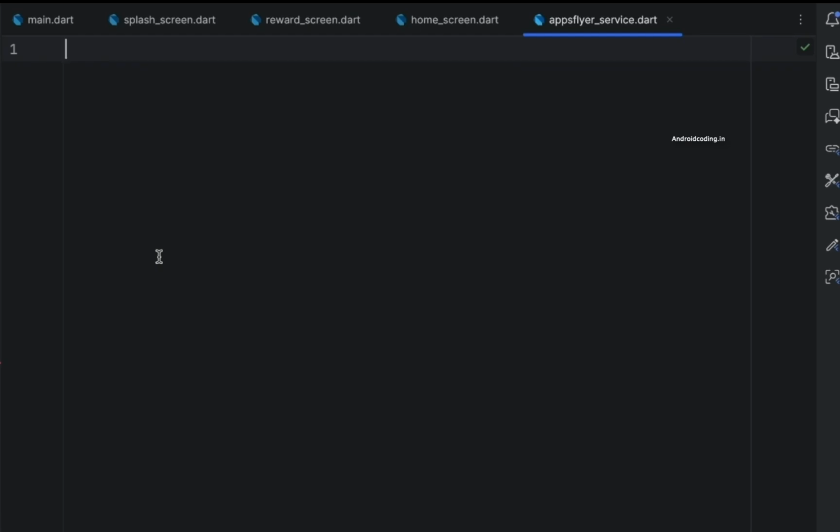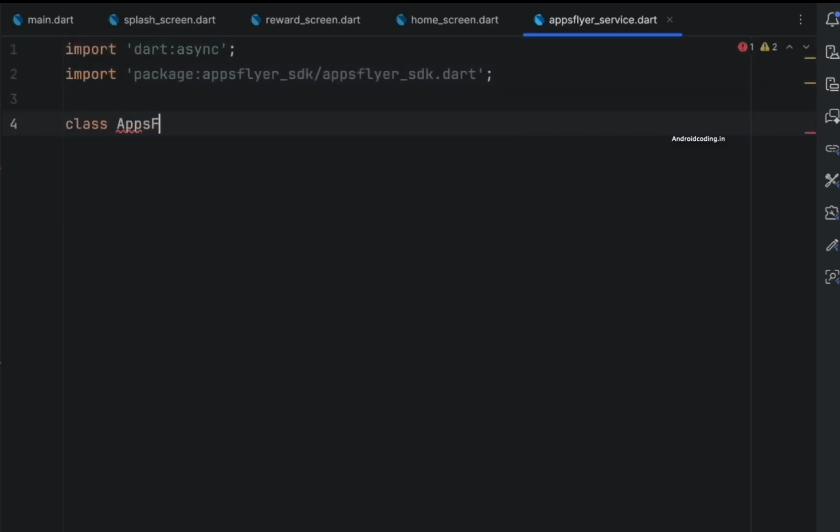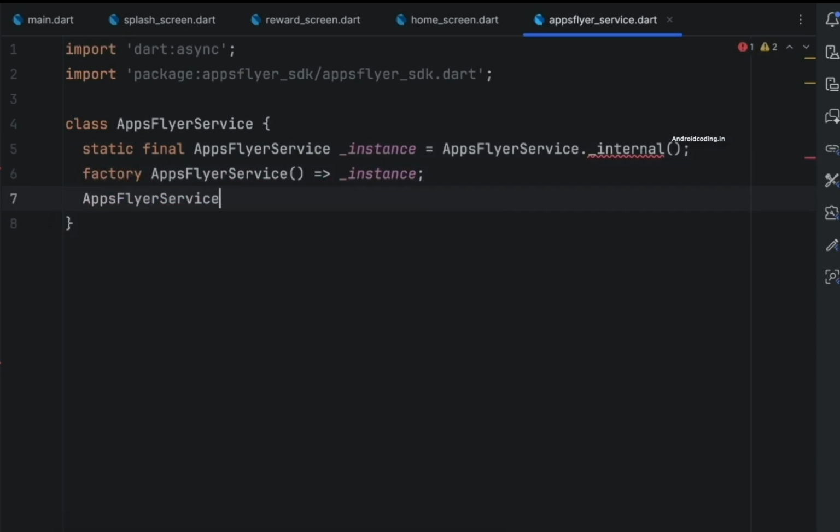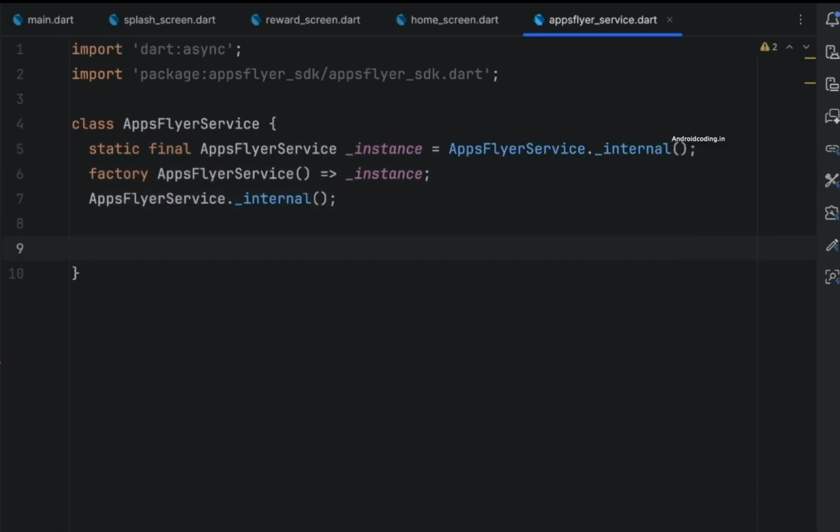So let me create the AppsFlyerService class first, and we make use of the singleton pattern in this file so that we have only one instance of AppsFlyer. This gives us only one instance, the SDK is not initialized multiple times, and it also provides centralized tracking across the application.